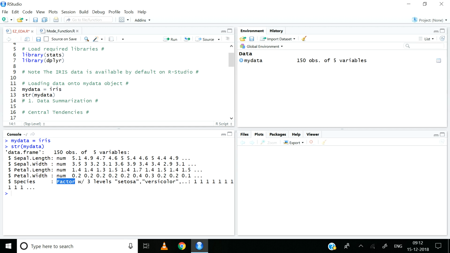Now let us move on to the first topic in data exploration, that is summarization. Recall that in summarization we first looked at central tendencies. Before calculating central tendencies, I need a sample numeric variable to calculate central tendencies and the various measures of variability. So I will select sepal length from the myData object and store it in another object called SL. Now SL stands for sepal length.